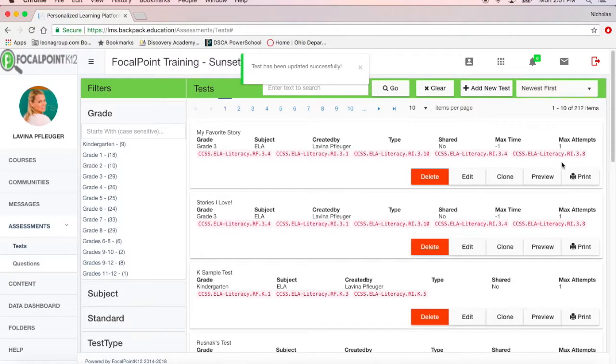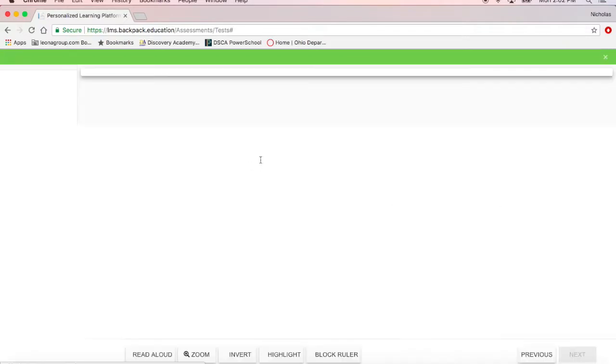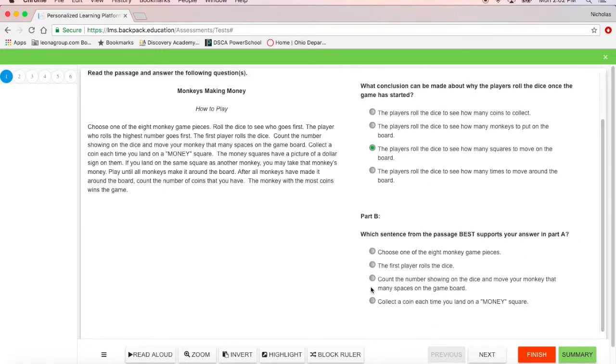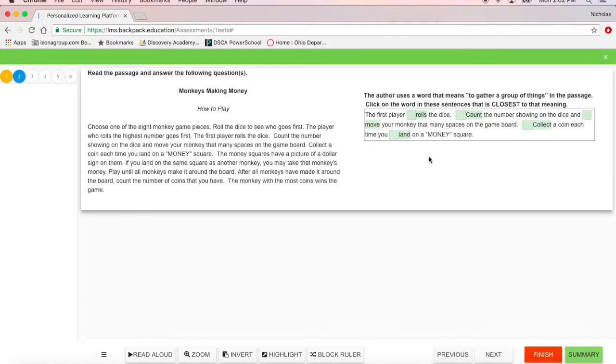And there you have it. There's the assessment that I just created called My Favorite Story. I chose to share it so all of the teachers that have access to the same assessments that I have access to can all see this. I can delete it. I can change it if I want to. I can clone it. I can actually preview it where you can go in and actually take the assessment as if you were the student, where we're just going to click C's because sometimes, you know, that's helpful.